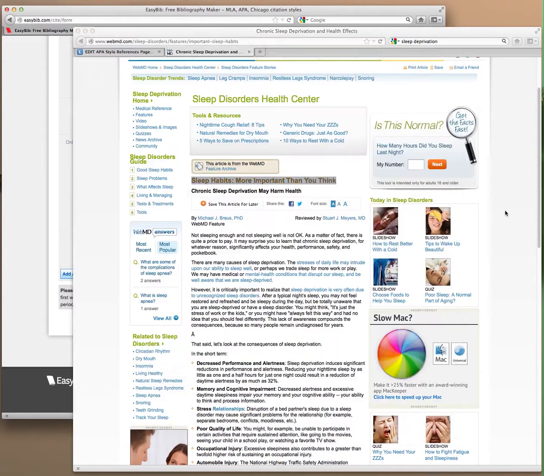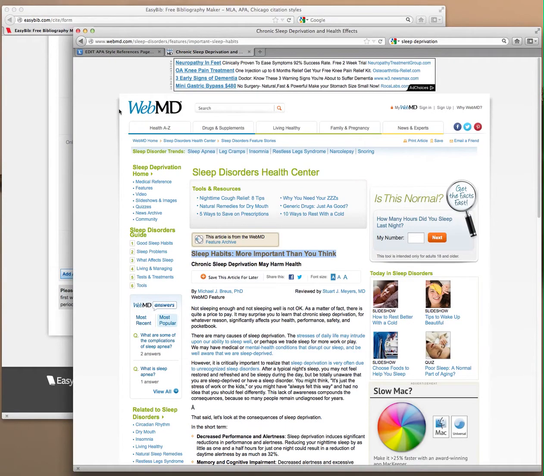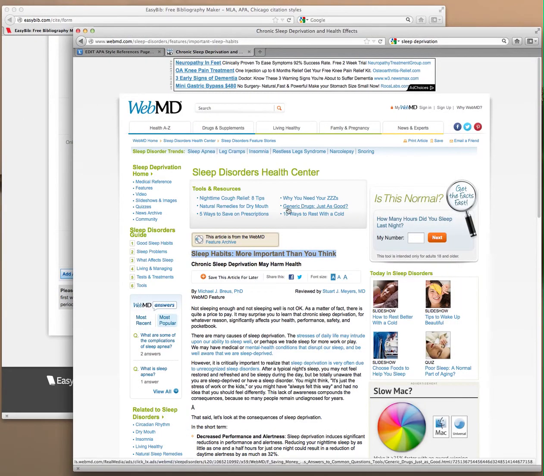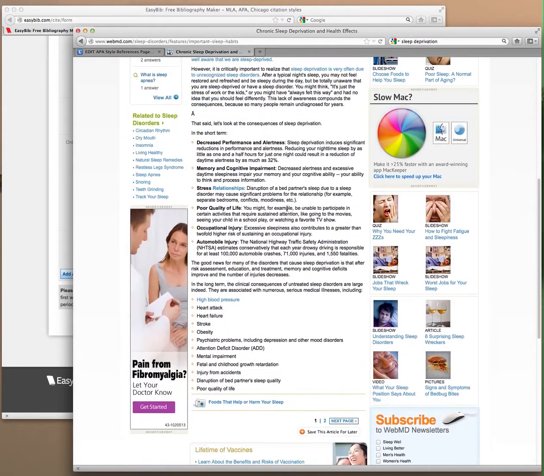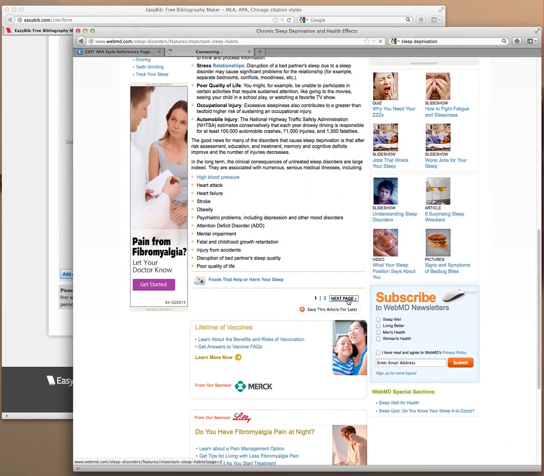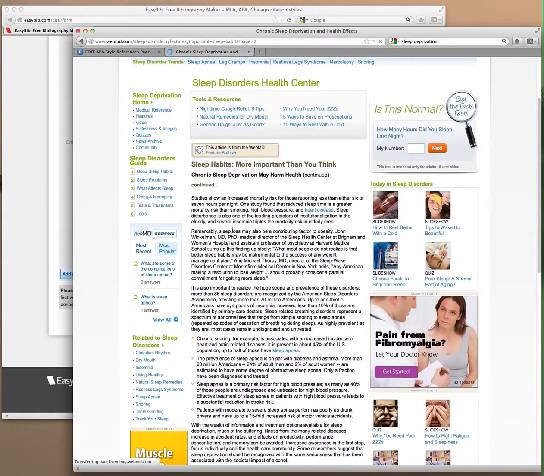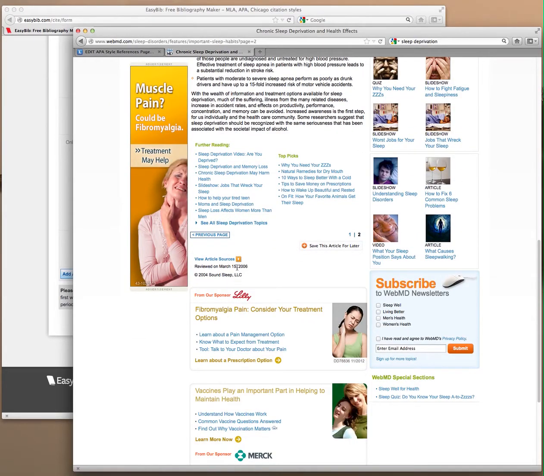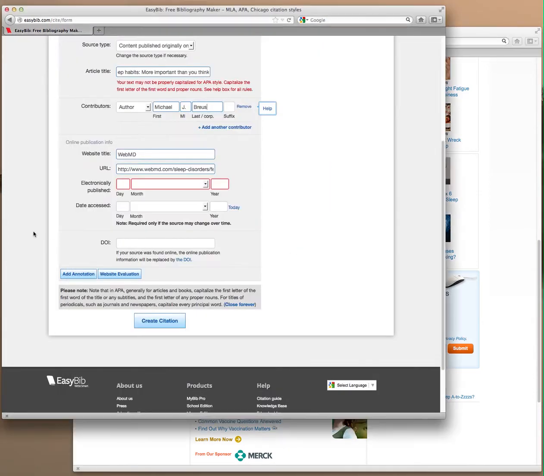The website title is WebMD. That is appropriate because that is the website title. And the URL is fine. Electronically published. All right, Easybib hardly ever puts this in. So what I'm going to do is go to the end of this article and see if there's a date. Okay, and it does say this was reviewed on March 15th, 2006.